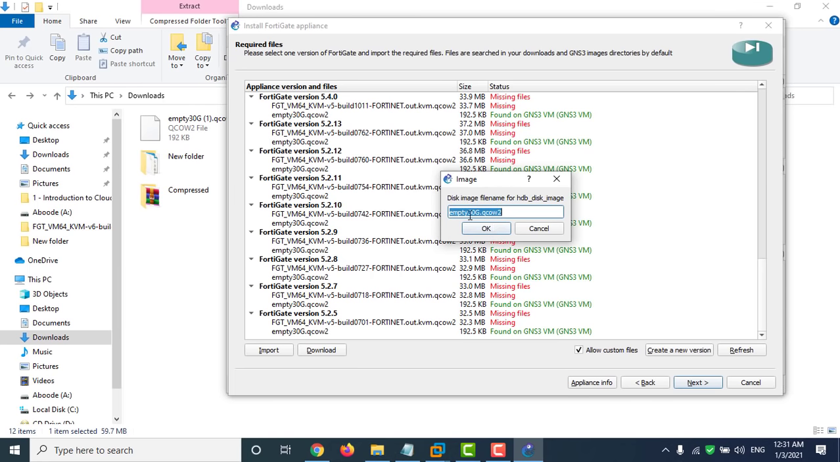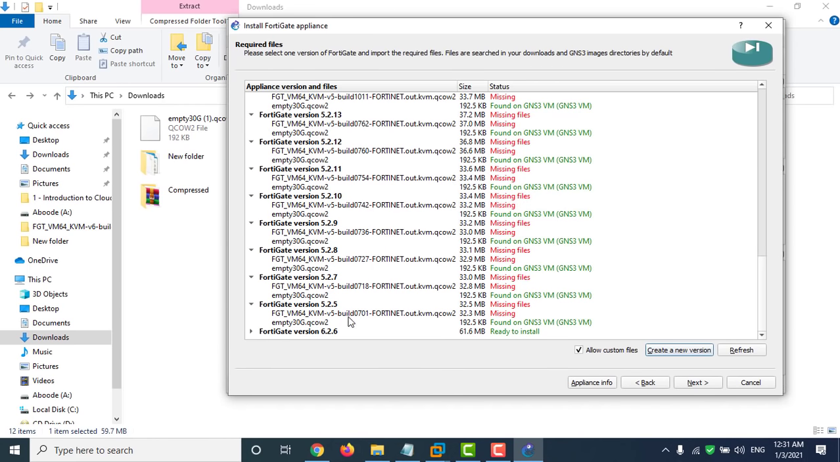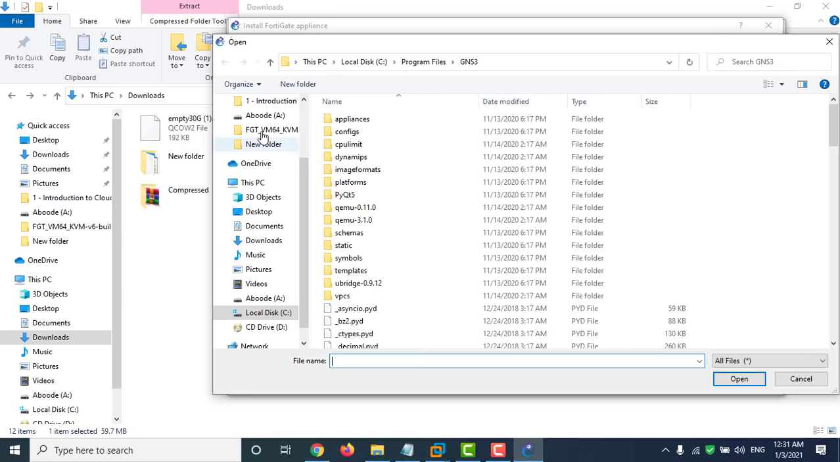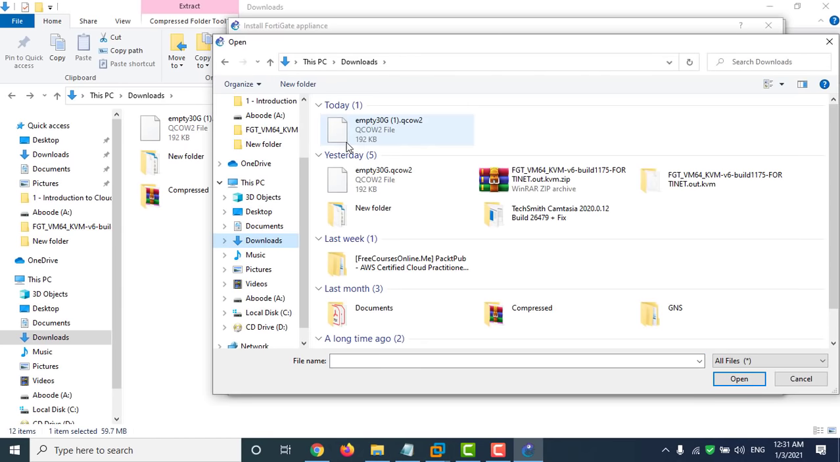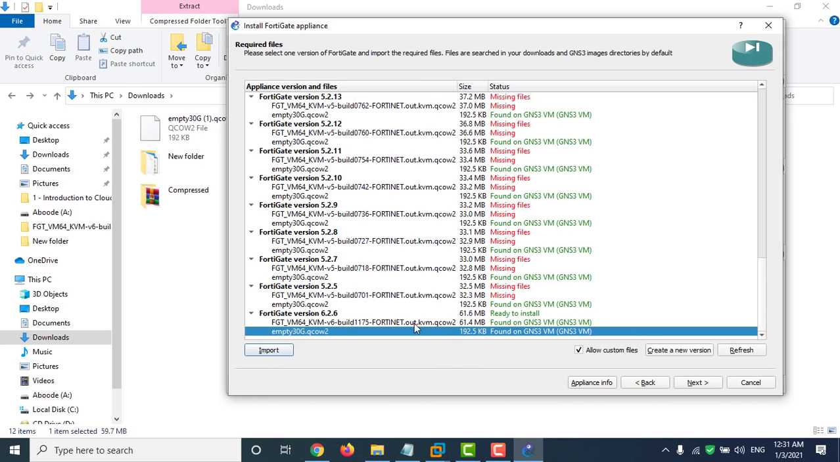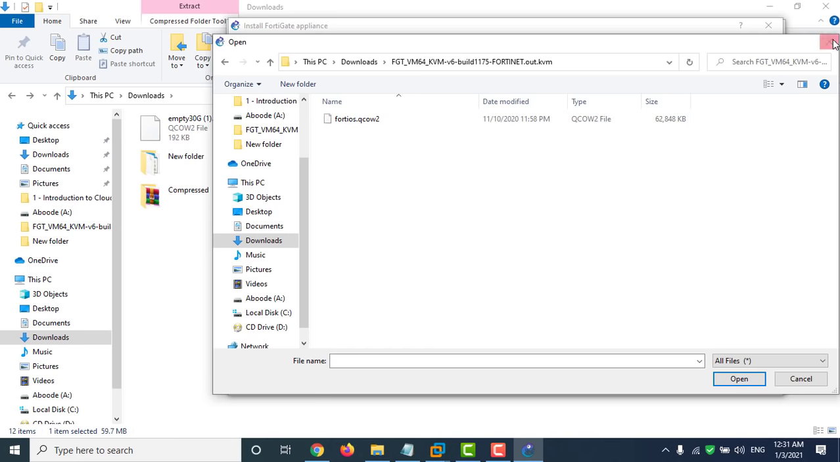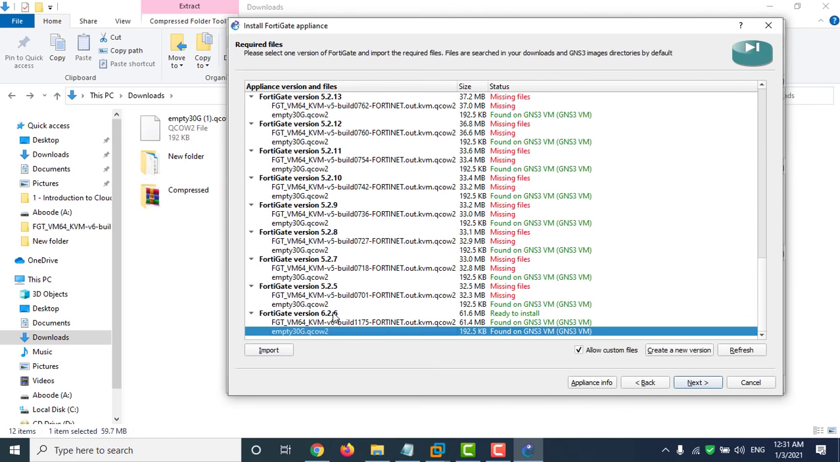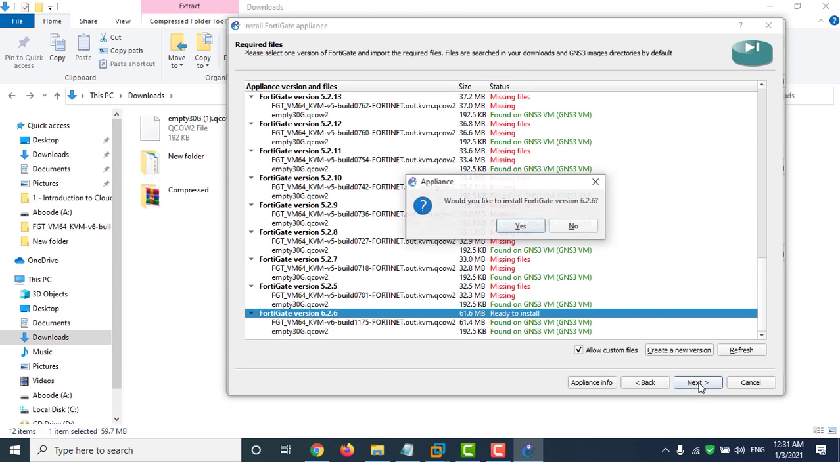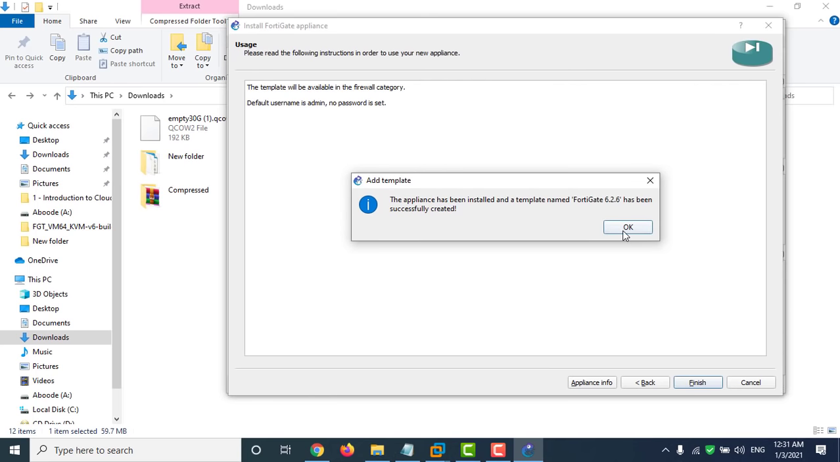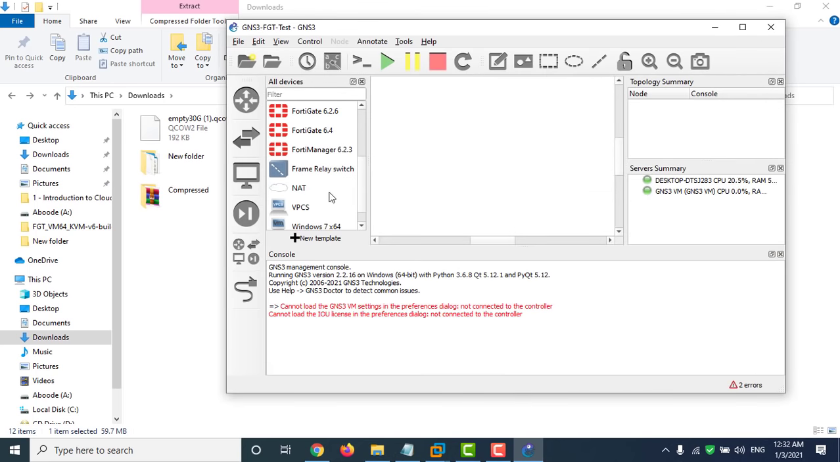All right, and this is the NT30G which you downloaded. So you're going to have to import that file, all right, just that file, and also you need to import the image, which is this one. I already have them imported. So what we're going to do now is we're going to click next on ready to install. We can install 6.2.6. All right, so looks like it's all set.